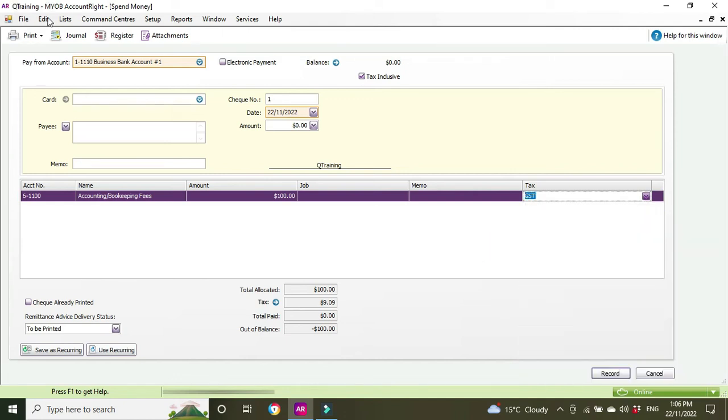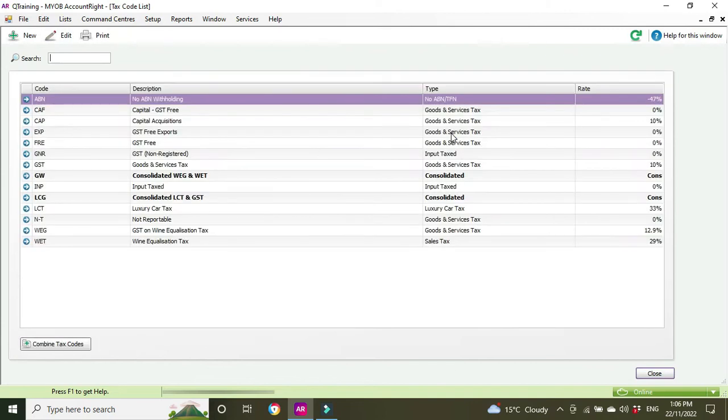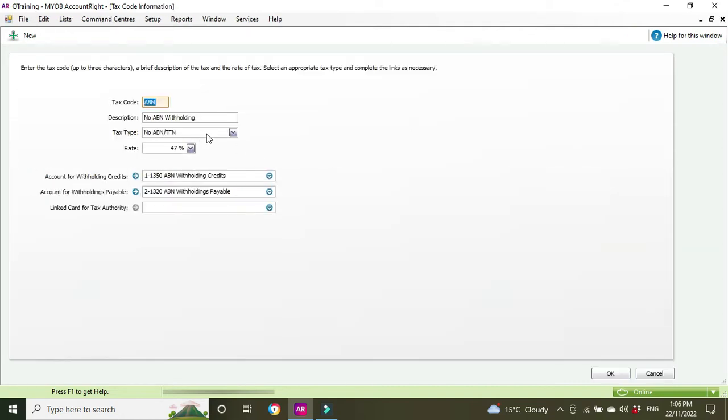Alright, so we're going to go to Lists, Tax Codes, and here we have that list as well. This is where you can come in and make edits to the type of tax code it is and the rate of tax.